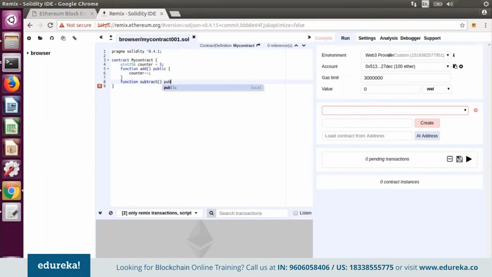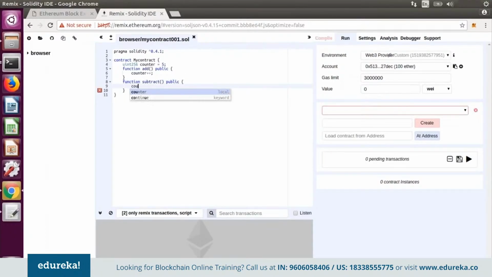And this function would be used to decrement the value of counter by 1. So we'll write counter minus minus. Okay. Now note that the access modifier in both these functions is public.